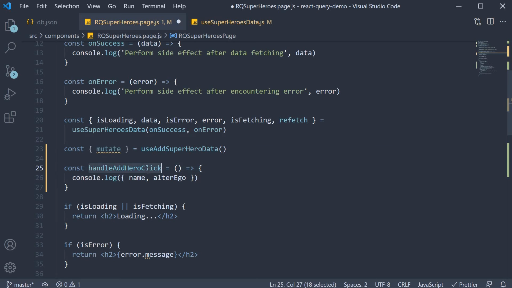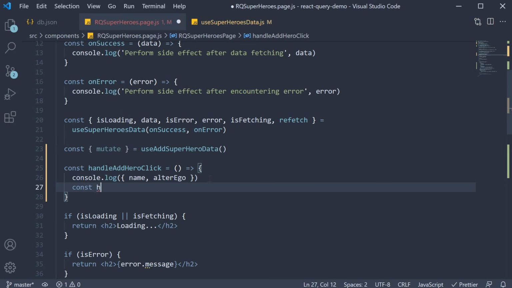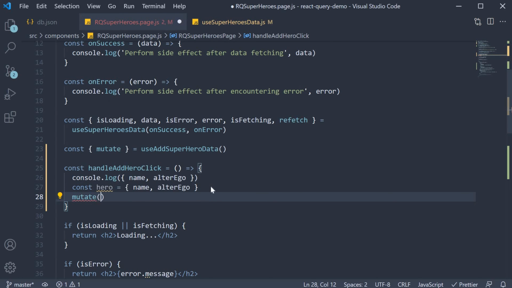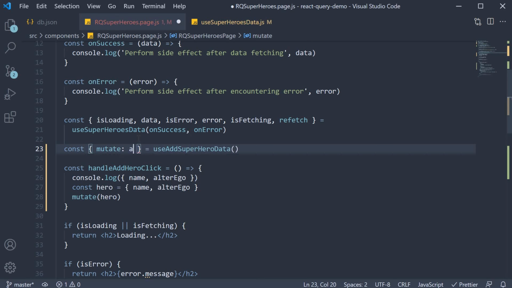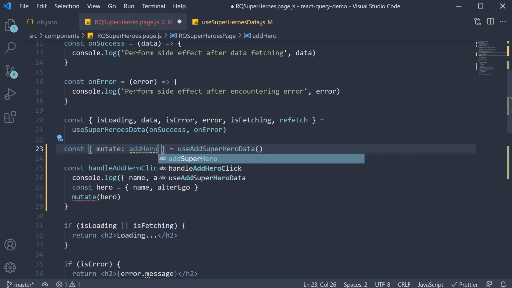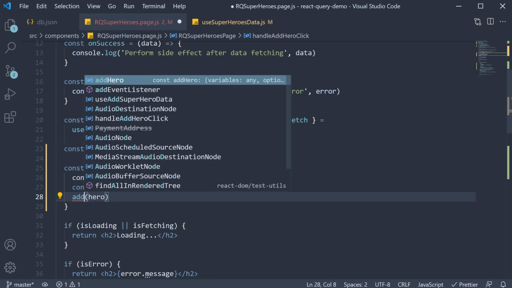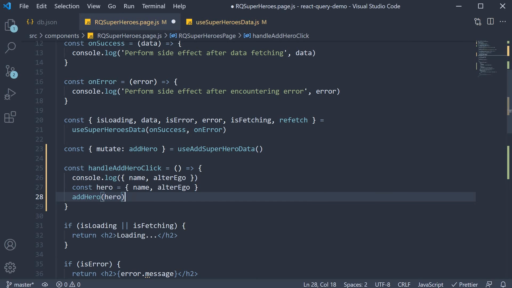So inside handleAddHeroClick, const hero is equal to an object with name and alterEgo as properties. And then we call mutate, passing in the hero object. Of course, if you have multiple mutations, you can alias the mutate function. So mutate colon addHero, and within the click handler, addHero, passing in the hero object. And that should do it. Let's save all the files and test this out in the browser.